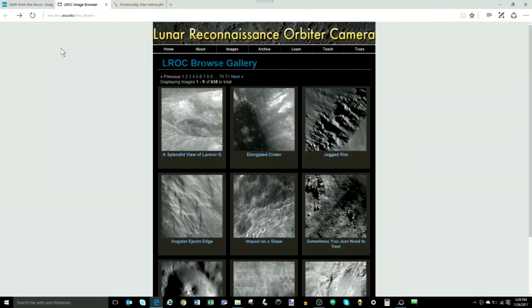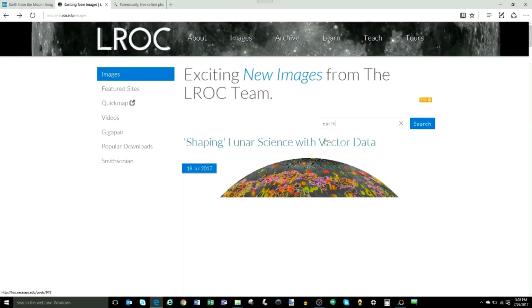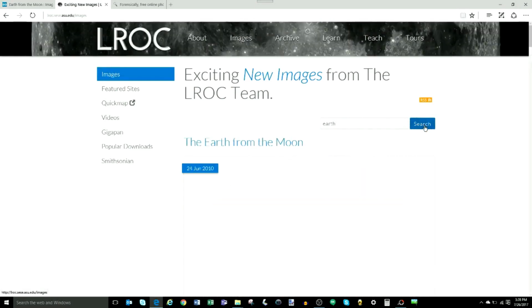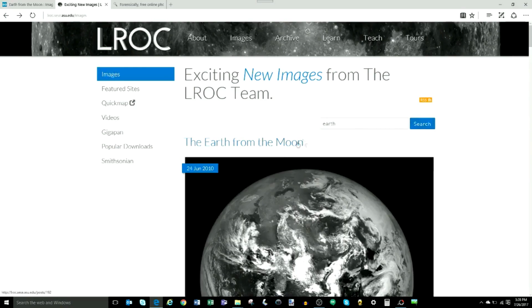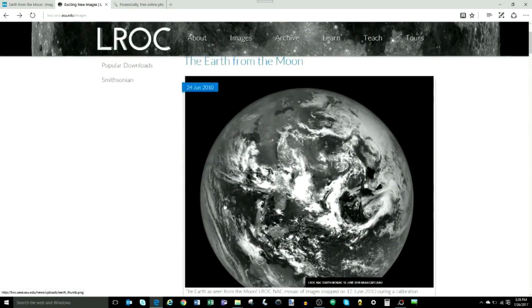Okay, now let's head over to the LRO image gallery, which sits on the Arizona State University domain. The link is in the video description. Here you can find the alleged raw images from the LRO, or real images if you will. Search for Earth here in the search box and you can find this same image, Earth from the Moon, that we've been examining. So here it is, June 12th, 2010, but this is a PNG file.